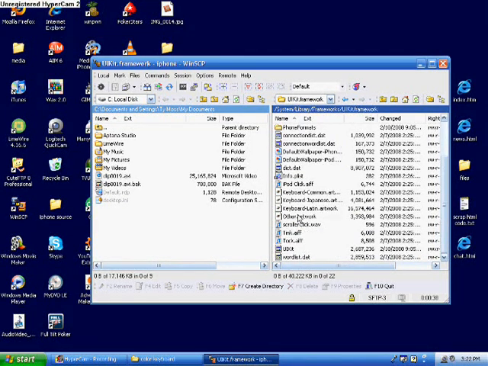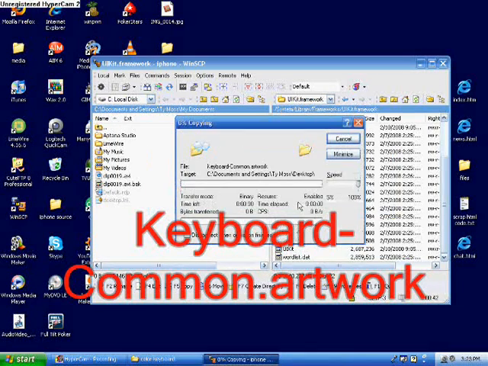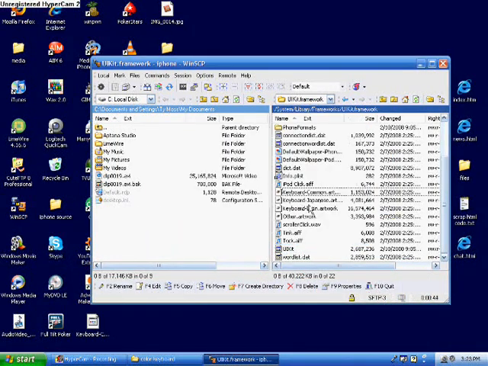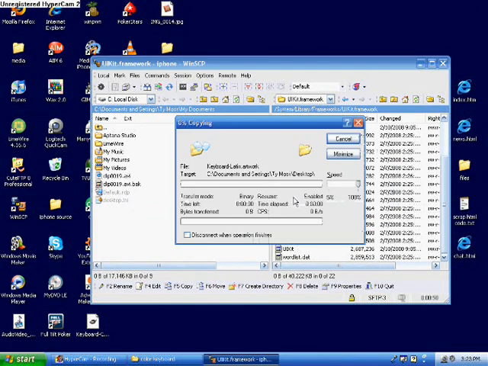Okay, now there will be two files in here that you're going to need to drag and drop to your desktop because you need to save these somewhere. The keyboard-common.artwork, drag and drop that onto your desktop. Copy. Alright, and then the keyboard-latin.artwork, drag and drop that and copy.